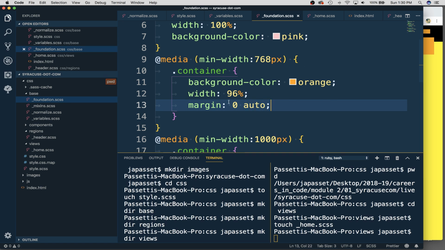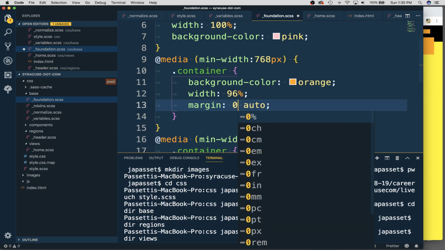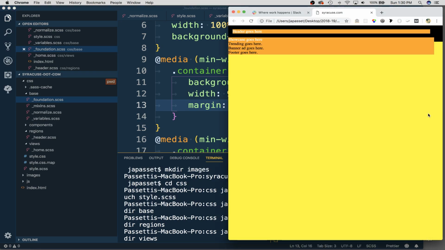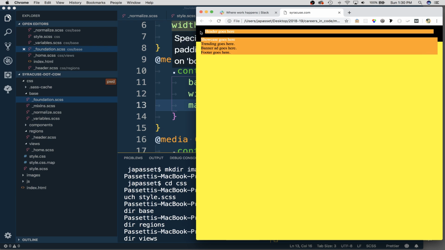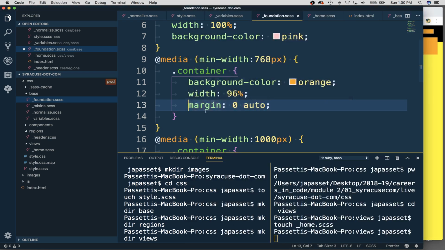You can do 2 values. And by the way, do you have to put px in there? No. You can leave it off. When it's 0, you can just do a flat 0. Save, refresh. Ooh, see what happened? The 96% is now centered, and let's just pay attention to the header, at least for right now.